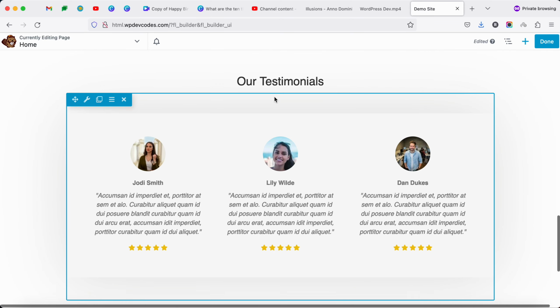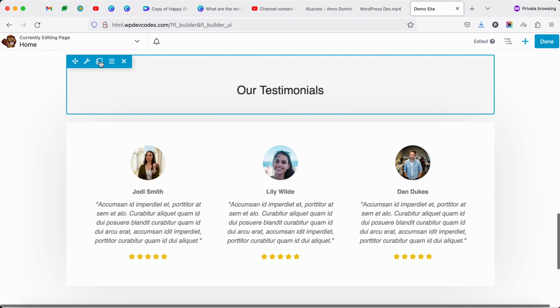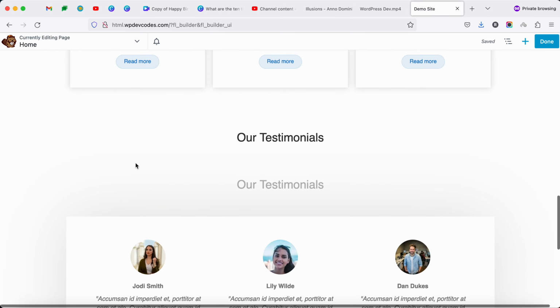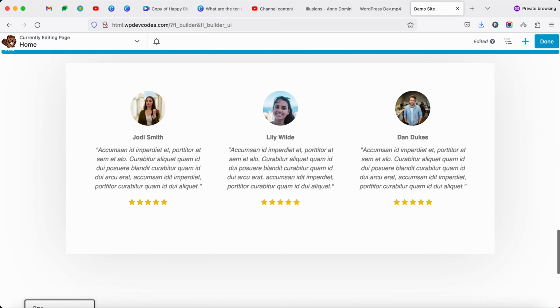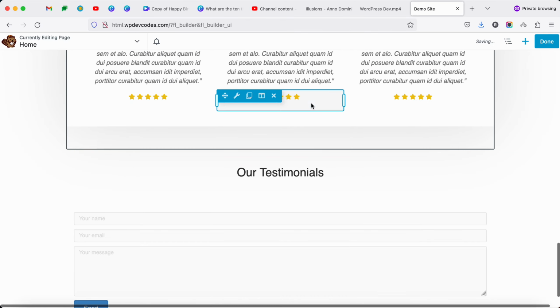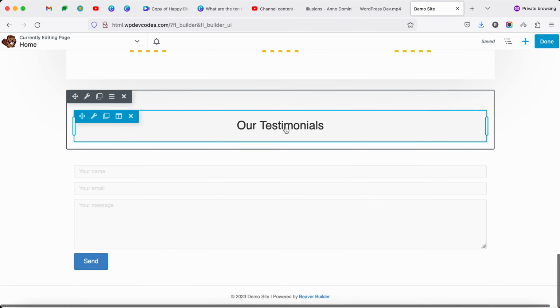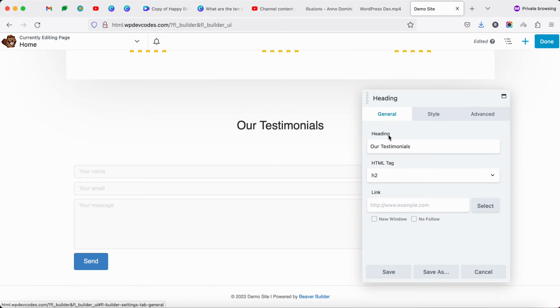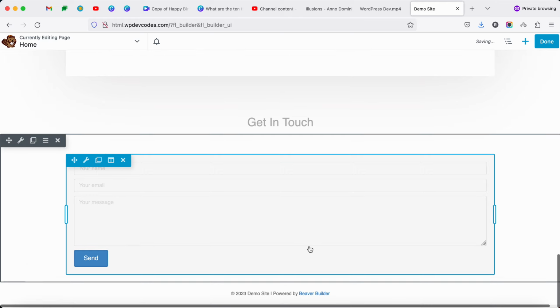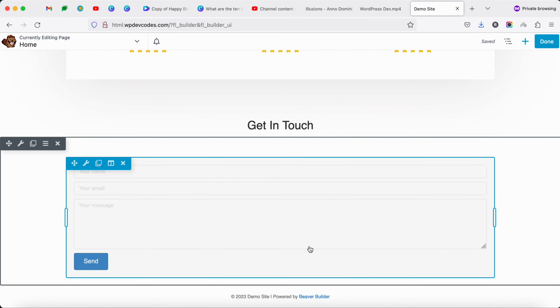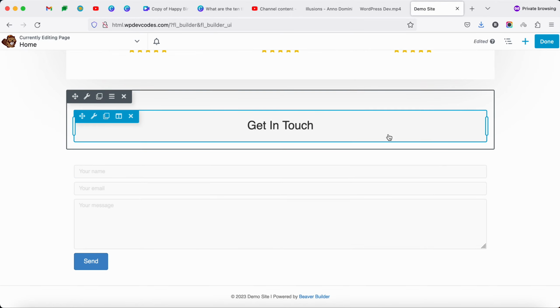And then just add a title, something like this. Just duplicate the above title and drag and drop below the services like this. I am just changing the text, something like this: Get in touch.